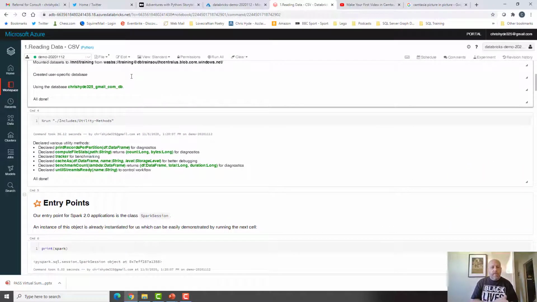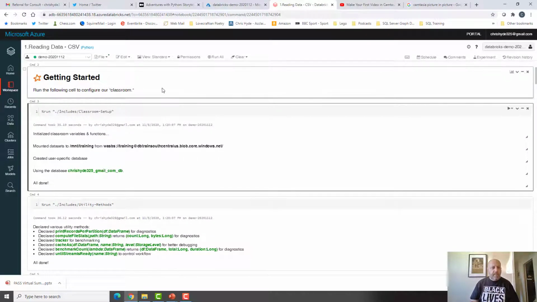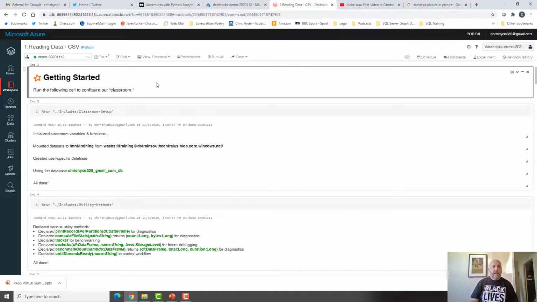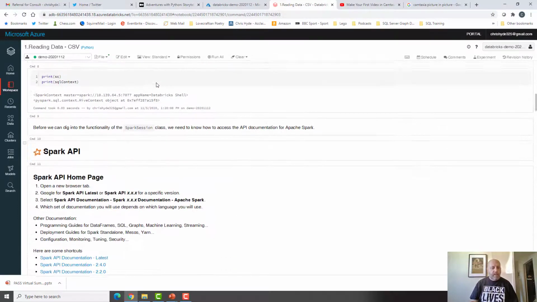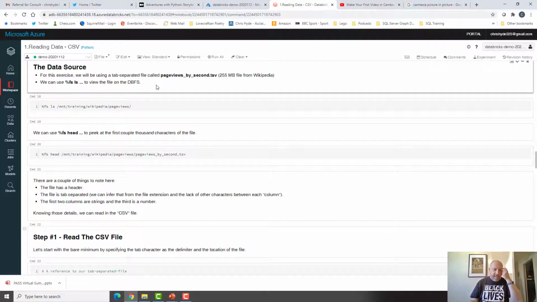So for those of you who aren't that familiar with notebooks, they're structured into these different cells, as you can see. And you can run the cells one at a time, or you can run them in batches. Some of the cells, for example this one, contain code. This one just contains markup language. So let's go ahead and get started with our first data set.